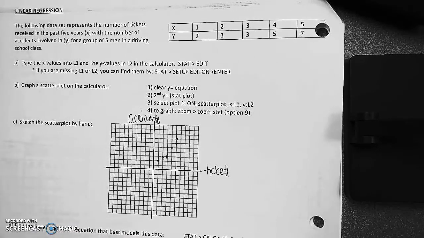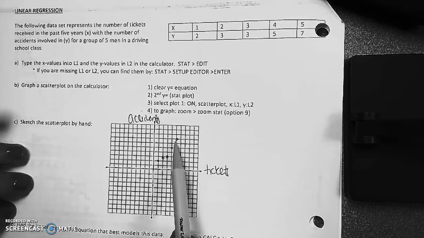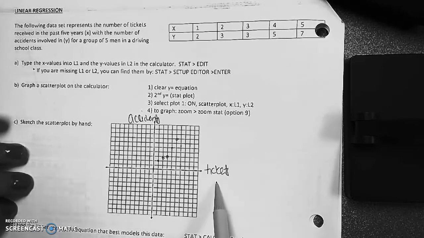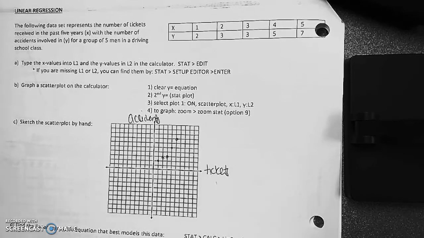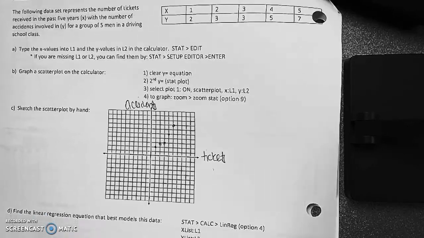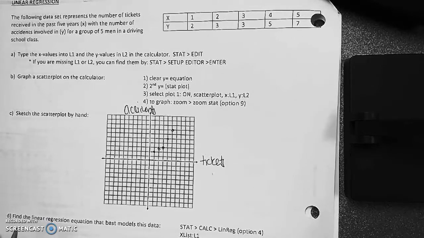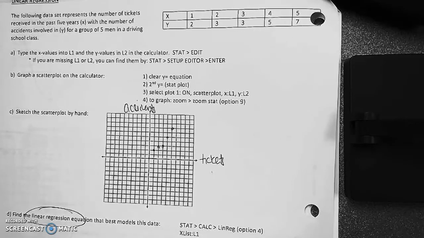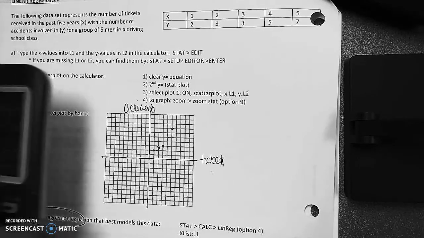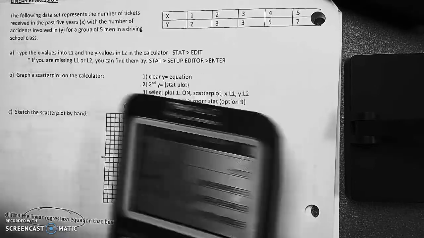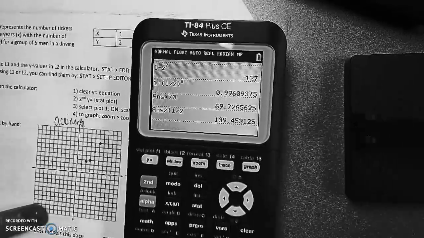All right, so notice that I've drawn this scatter plot. It has 5 data points on it. And so my x-axis, I'm going to represent tickets, and my y-axis, I'm going to represent accidents. And so I'm going to find the equation of best fit. And so actually it tells me, if you read on down, we're going to find the linear model. So here's what we're going to do, and you can follow the directions here on your calculator.